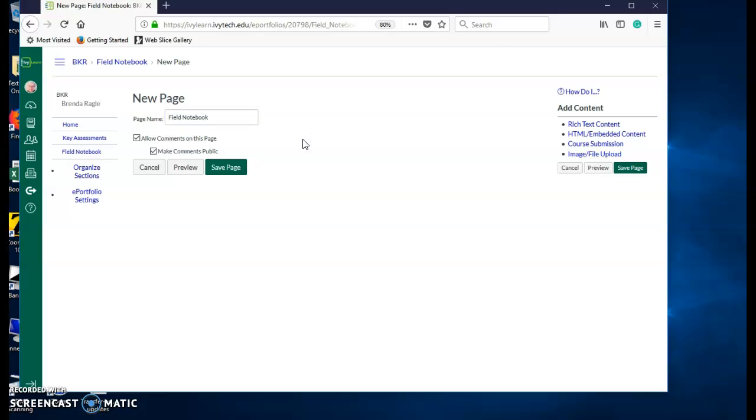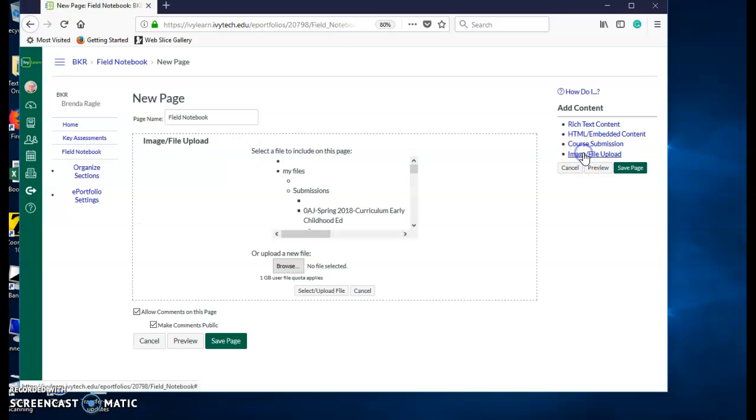So that is done. And then over here it says images and file upload. So you can just upload your files. No reason to put images or anything in here at this time. You're going to just click here if you're going to upload a file. If you have a course submission, you can click on this and go back to the course where you completed it and put it in here. However, I find that most students do better with just uploading a file.